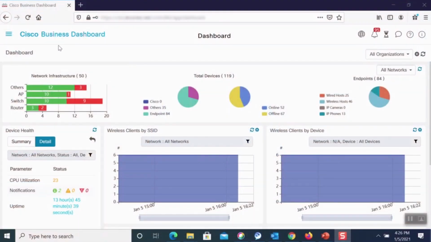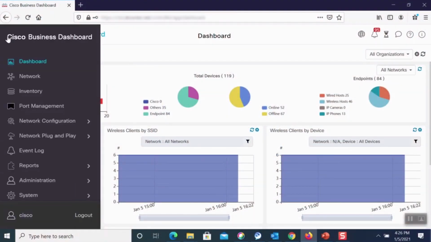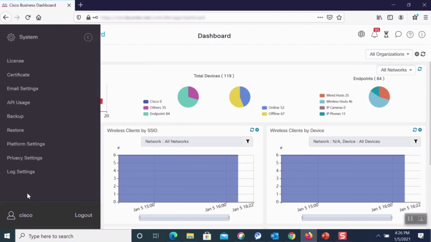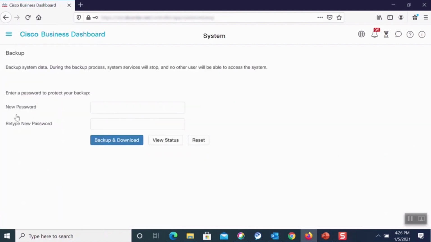To configure the backup, we first need to log into the Cisco Business Dashboard. Here, we'll go to the System menu and select Backup. It's important to note that during the backup process, system services will stop and no other user will be able to access the system. It's recommended to plan backups during off-business hours.